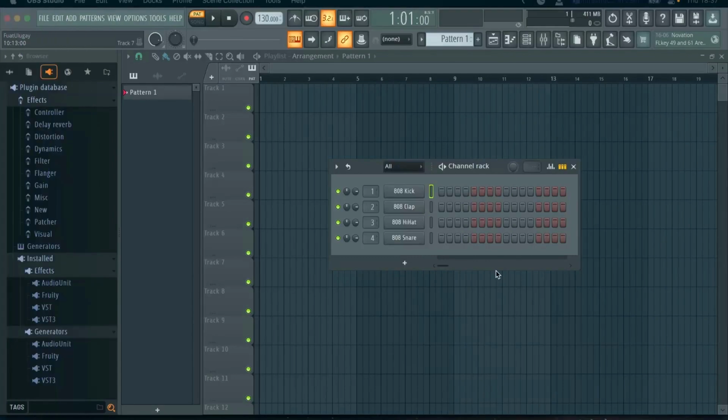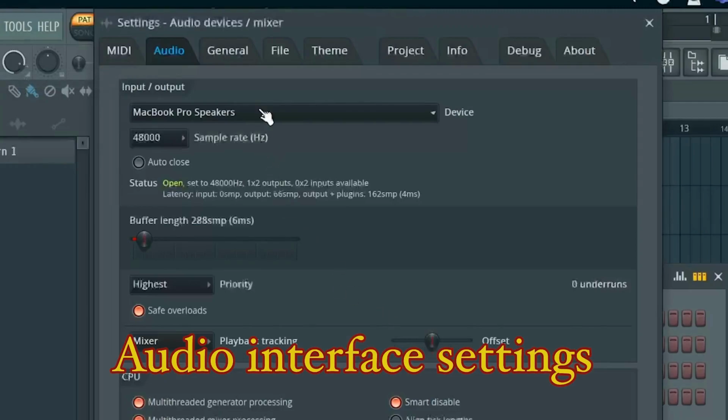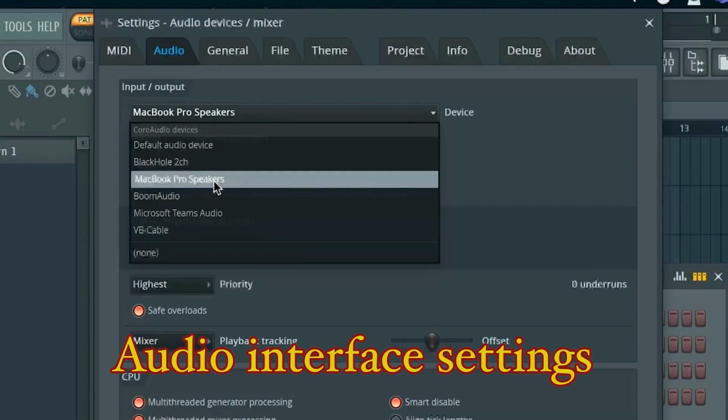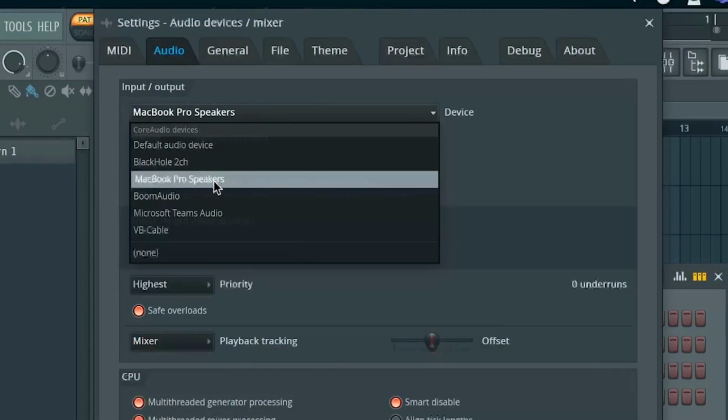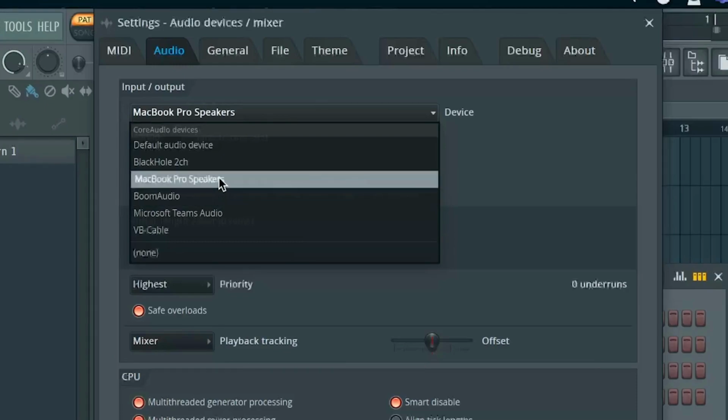Before starting to record the audio, first we need to check the audio settings, and in the audio settings we need to select the correct input-output device. At the moment I am on holiday and I don't have my sound interface, so I am using Mac Pro speakers and the microphone.